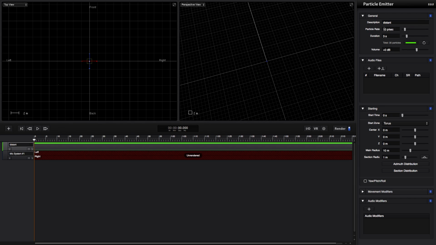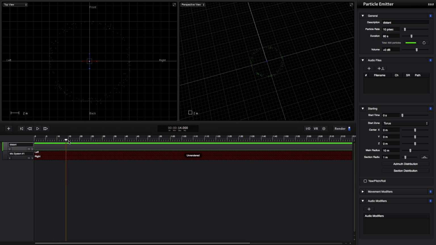Now it's creating particles at a rate of 10 particles per second, and it's going to do that for 3 seconds. Now we all know my videos are a lot longer than 3 seconds, but we're going to start with 60. So over 60 seconds, as you can see these green dots appearing, it will create these samples and play them.